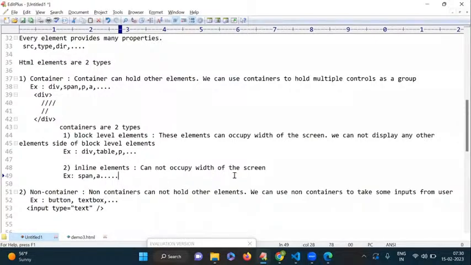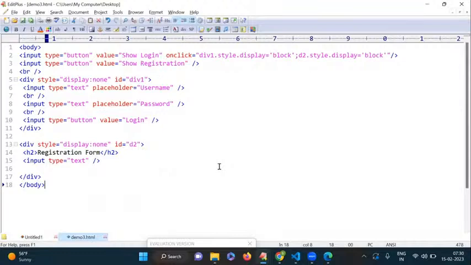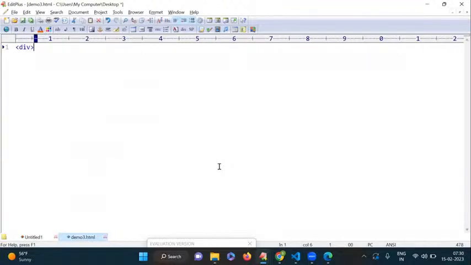Now I'm using this div tag and span tag here. First of all, the div tag I'm taking, is div a block level element or an inline element? Tell me. Div tag, is it block level or inline? Block level. Yeah, block level. Block level means what? It occupies the complete width of the screen, right? Yes. Span tag is an example for inline or block level?